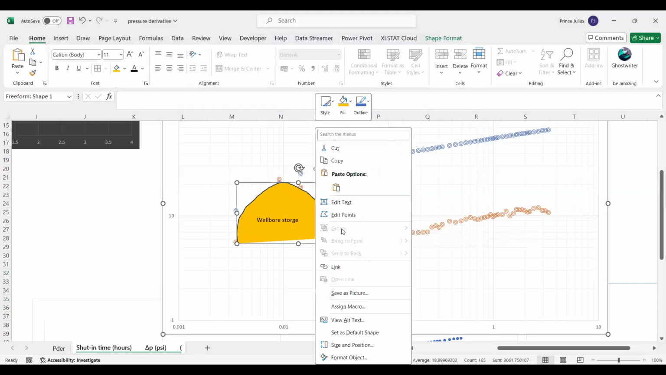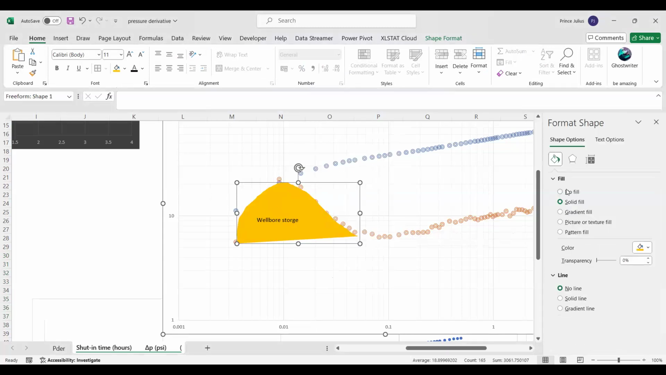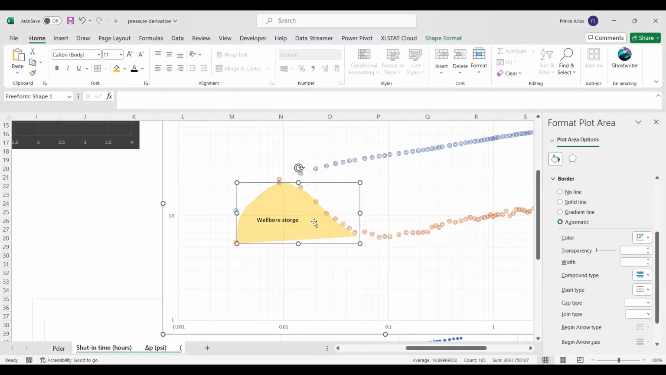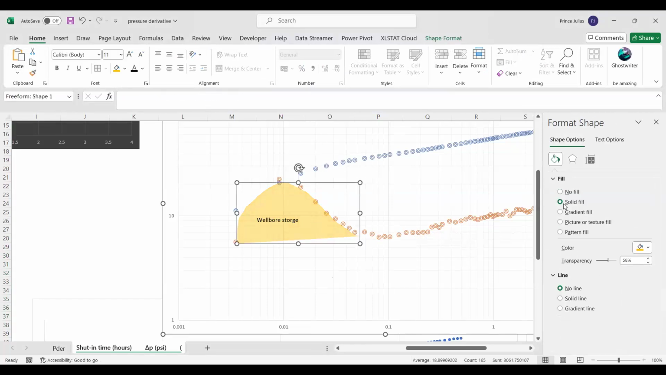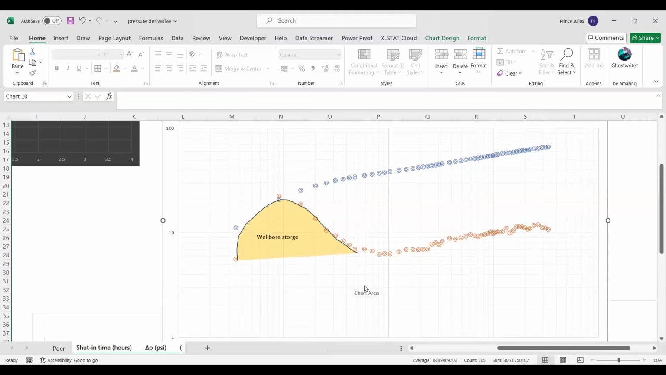And moreover, we can even adjust the transparency so that it will be easier to understand. Like, I will not give a direct color, so let it be up to here. And this is about the wellbore storage effect, and some line we can keep. Yeah. Then after that, we have attained some stabilized points.